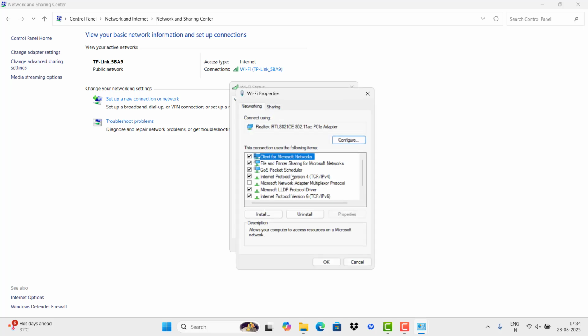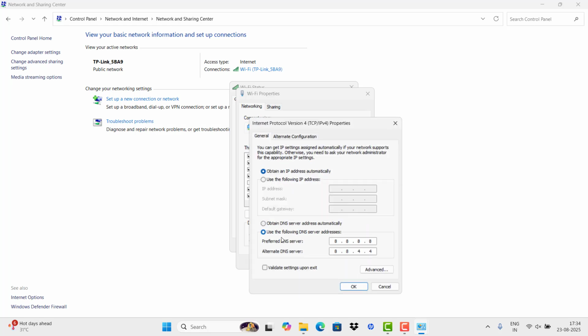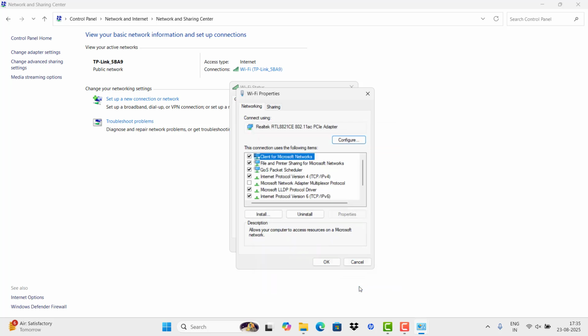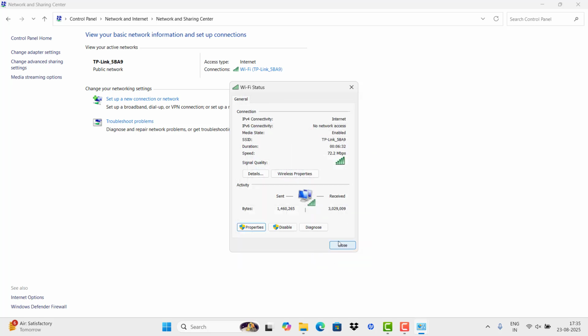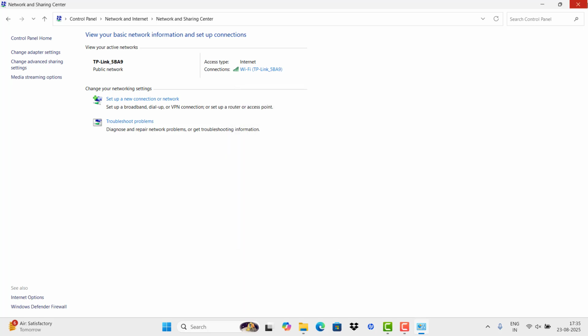and then double click Internet Protocol Version 4 and enable use the following DNS server addresses, like 8.8.8.8 and 8.8.4.4, which is shown in the video. Usually it's on obtain DNS server address automatically. You need to click use the following DNS server addresses. Once it's done, just click OK and close it.